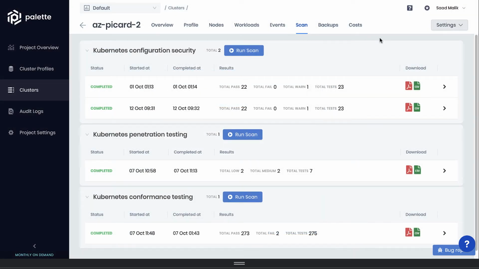Maintaining a good security posture is now more important than ever as Kubernetes runs your critical business applications. Pallet provides a number of different tools to ensure that your Kubernetes clusters are conformant to spec, that proper security configuration and guidelines are followed, and even validates security by running penetration tests against your clusters. All of these scans are available from the Scans tab within a cluster.